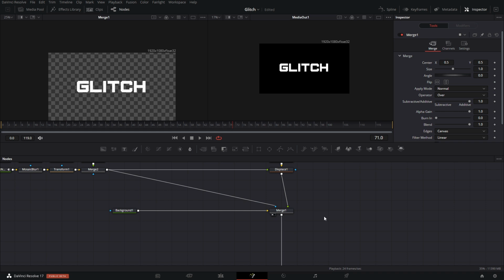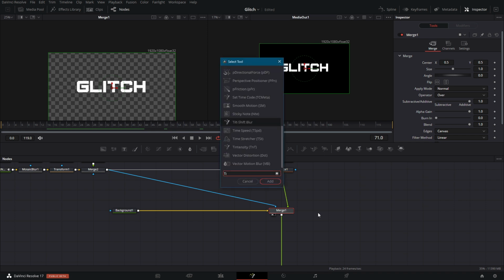Alright, so now we're going to add the coloring to this. So after the merge here, we're going to add in another plugin called Tintensity by Learn Now Effects. Alright, so let's just add this in.